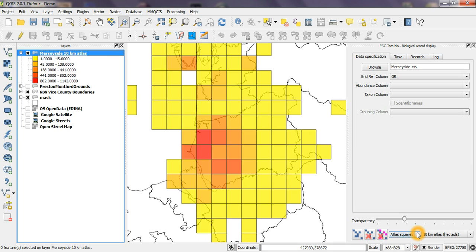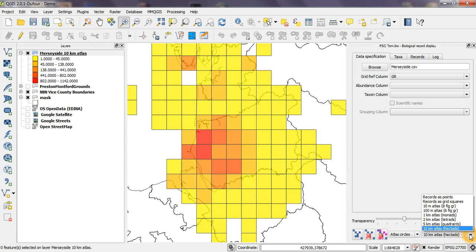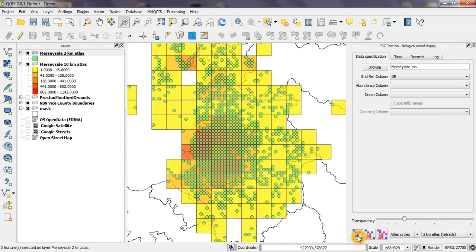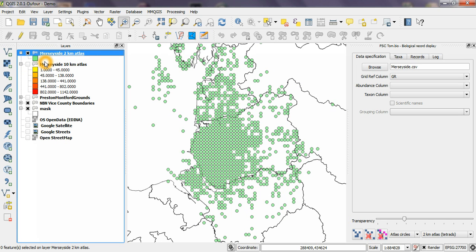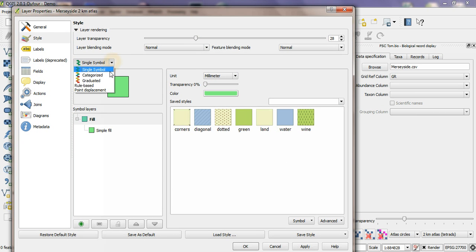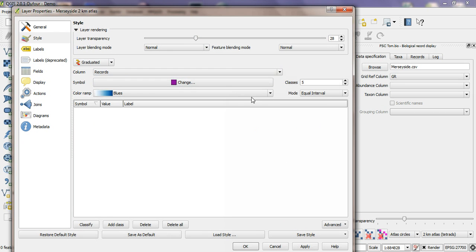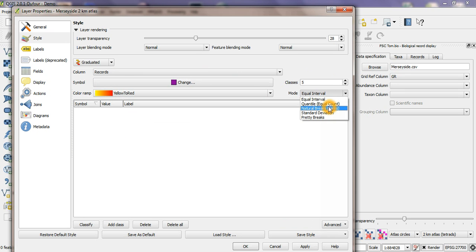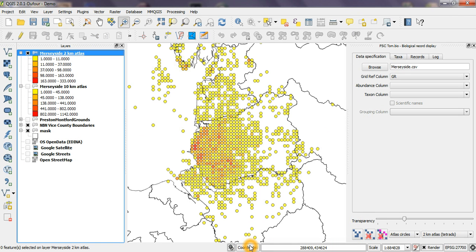Okay, let me demonstrate what this drop down does. If I change that, I can create circles rather than squares. Now instead of doing a hectad atlas, because we've seen that, let's go down to a tetrad atlas and create that. So there we've got a tetrad atlas for the same area. Let's take the hectads off. And again, I can colour that up, using exactly the same colour scheme as I did before. You can see the records there as tetrads.